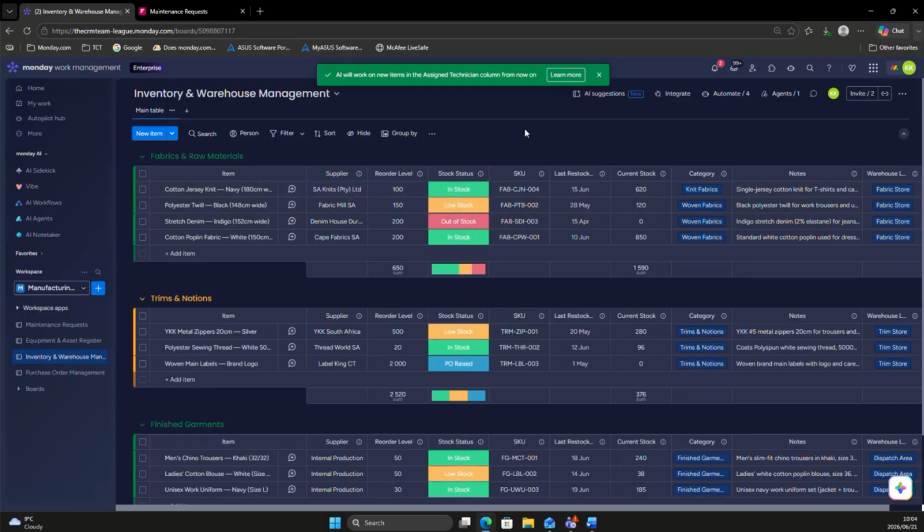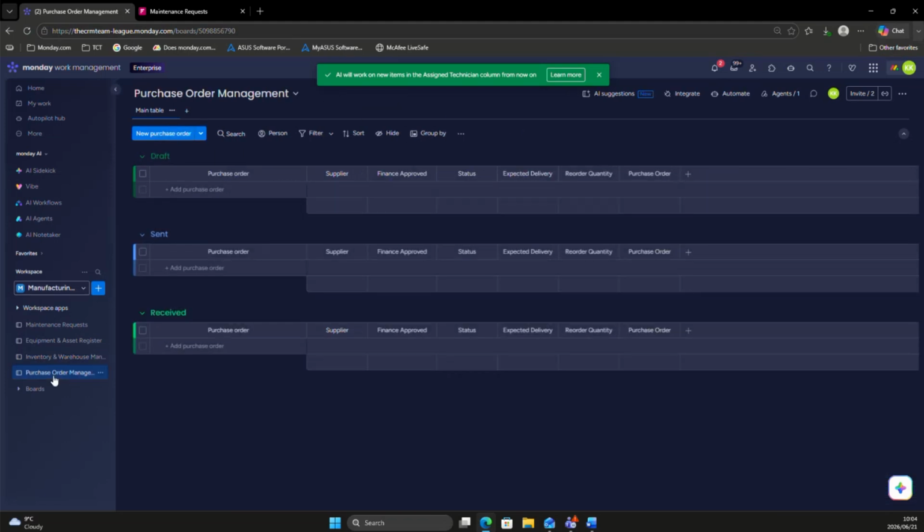But in this case, we're going to be looking at using a workflow. The workflow is going to be the second piece. The first piece is going to be automatically creating an item on another board, which in this case is going to be our purchase order management board. So it's going to pick up that an item is low stock, or it's reached its reorder level. It will then create an item on the purchase order management board. Finance or procurement is going to come into this board, see that a new purchase order is required. You'll see the information that I've got here is supplier, finance approved, status, delivery, reorder, and purchase order. We're going to be working with, this is a file column, the supplier and the status primarily.